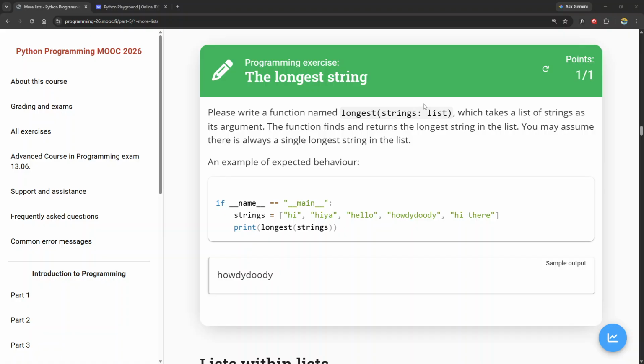We are continuing with the first section in part 5, more lists. We finished doing the first exercise in this section, called the longest string. That was basically the last thing that we did in the previous video. I just decided to end the video there because we had already done almost 40 minutes of straight reading content and working through some examples on the Python playground. So I figured we had taken a lot of time just to get to this first exercise.